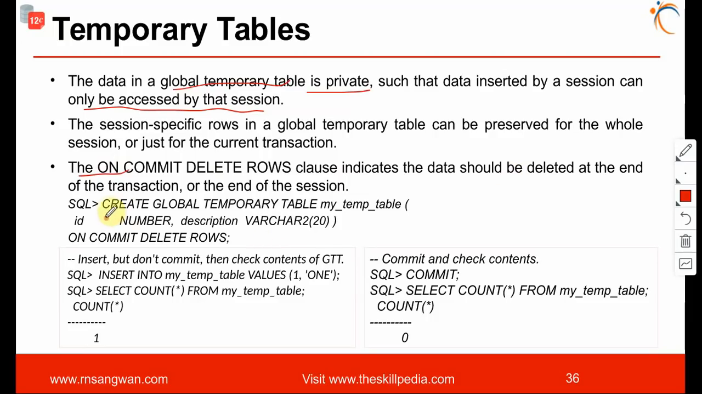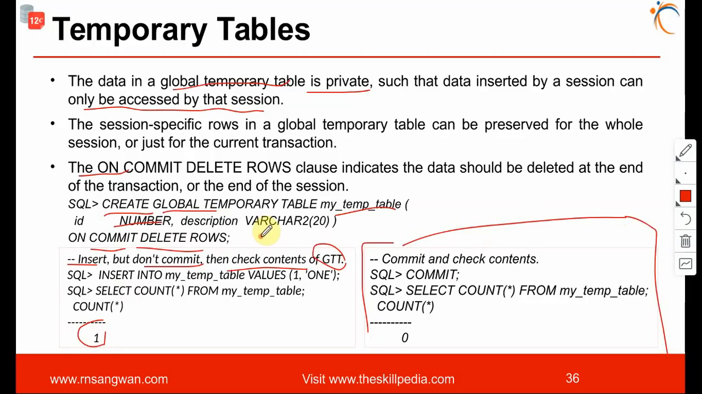Now how to create a global temporary table, my temporary table, number, right? On commit delete rows, insert into table. You can insert data, you can work on it, but insert, what we are talking about here, insert but don't commit. Then check the content of the global temporary table. So insert, select, you will see some data. We are not committed yet, but the moment you say commit, it is going to delete. Look at the purpose of this query now. You are keeping it in the transaction. The moment the transaction is committed, you are deleting the data.